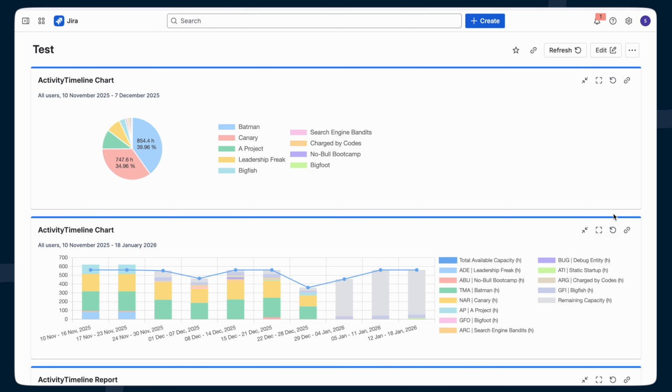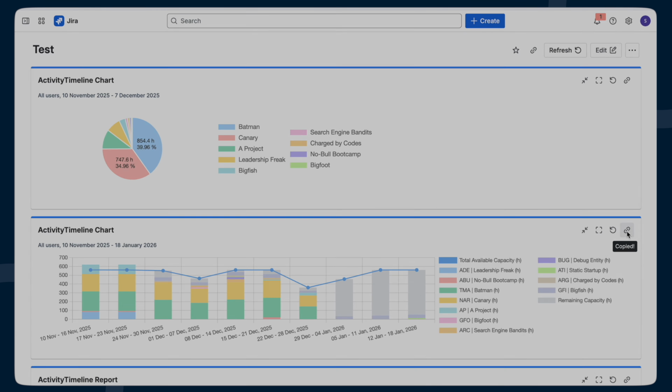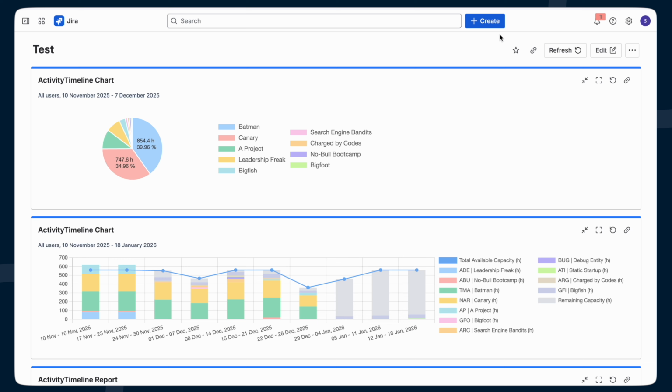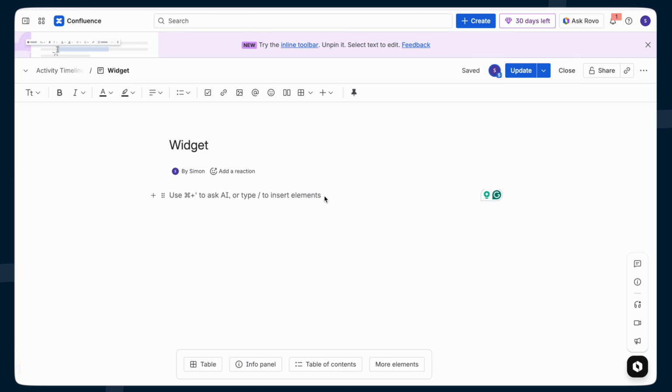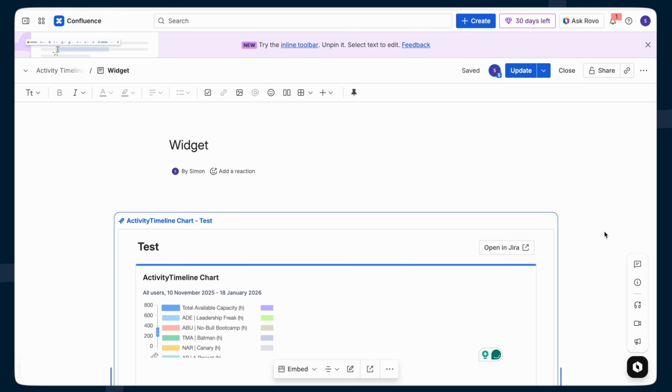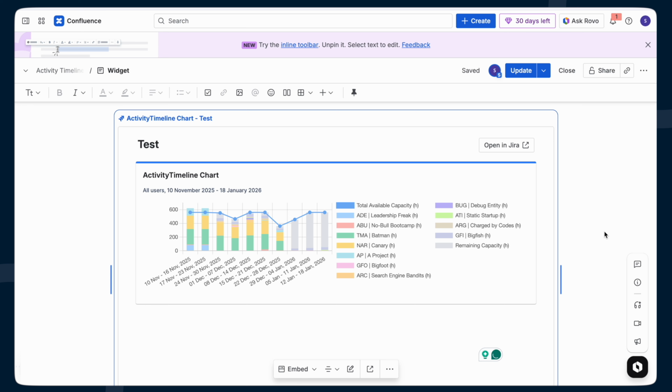But the power of ActivityTimeline goes beyond Jira. Now, if a report is added as a gadget to your Jira dashboard, you can embed it directly into any Confluence page with a single click. Stop hunting for data. Get all the analytics you need right on your dashboard.